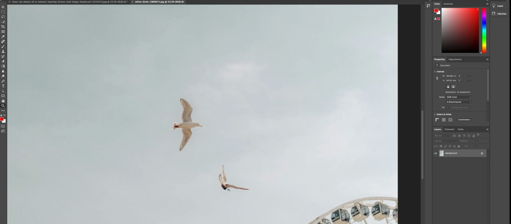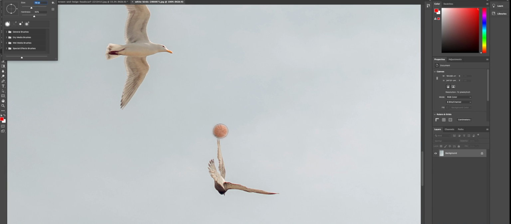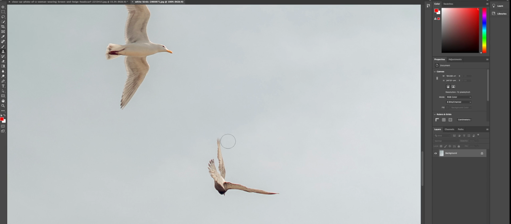We'll zoom in again so we can see the seagull pretty clearly, and we're going to get back into our cloning tool. It's actually sampling from the previous picture at the moment, so if you're wondering where that color came from, now you know. For this, we're going to increase the size to about there. Okay, and we are going to sample this from as close as possible.